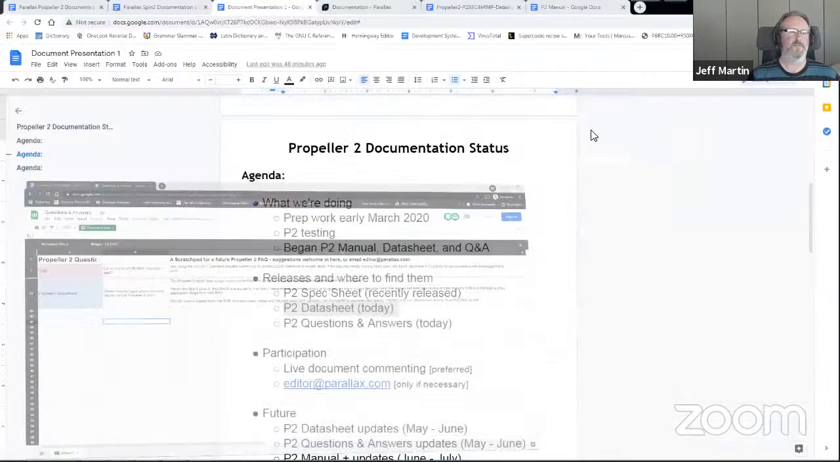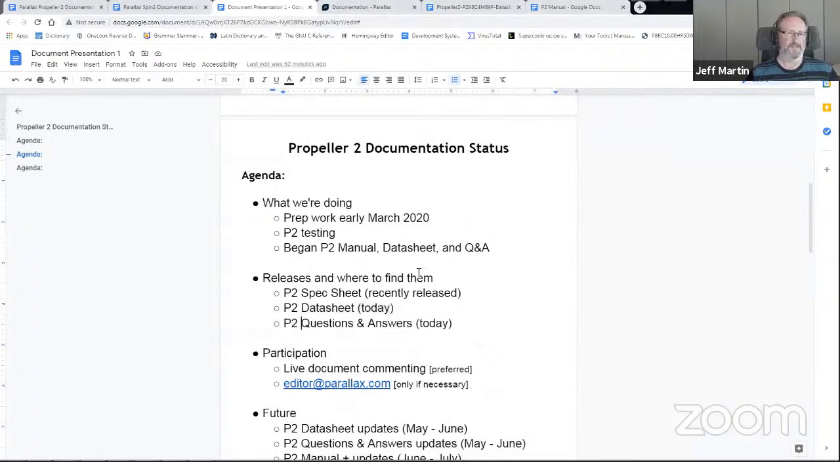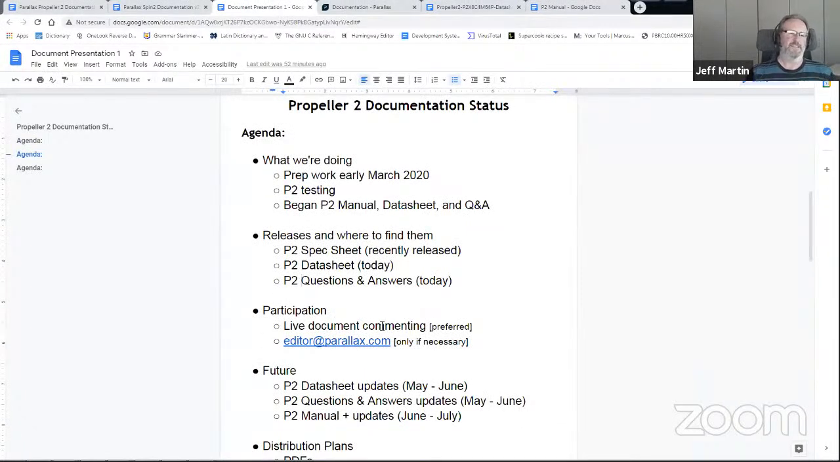Okay, so those two things are available right now, the data sheet and the questions and answers. And then, in addition to the commenting, which by the way, that's preferred that you live comment on the P2 data sheet and the questions and answers document. If there's something that's not really conducive to that, or you want to provide some extra materials for consideration, you can email editor@parallax.com. But for little stuff, things that are easy to put in those comments, we'd much prefer it there, because then it's right in the right place of the document that you're talking about, and it's easy for us to get notified and go check it out.